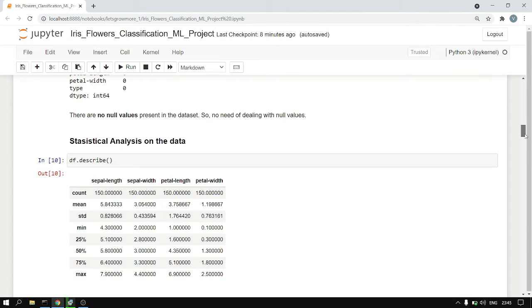To find some statistical information, I have used describe function. Describe function gives us information like count, mean, standard deviation, minimum and maximum, and all the quartiles for all our features.